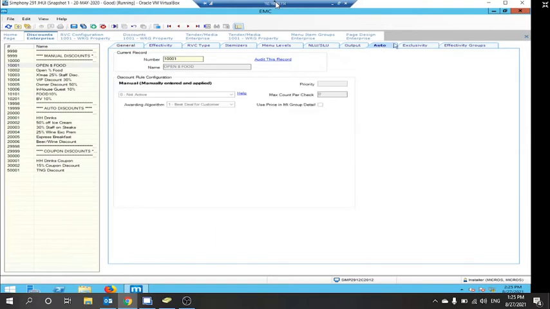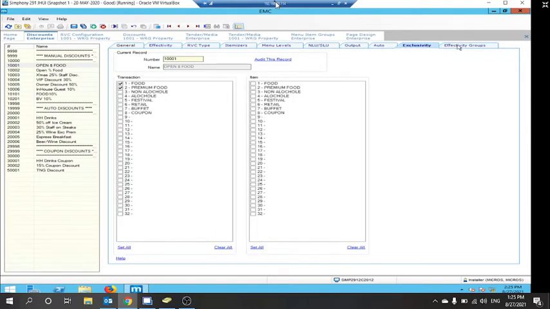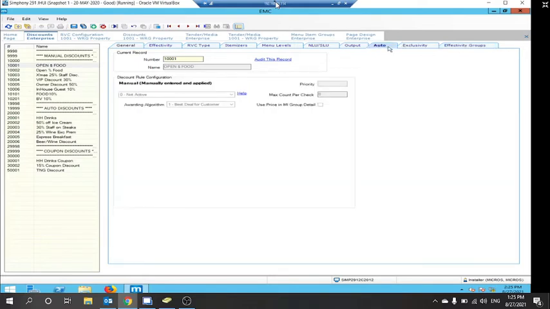And the remaining tabs are for auto. We'll go through that in a moment. I'm not going to talk about it now.